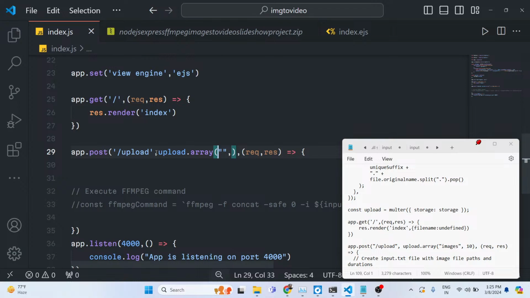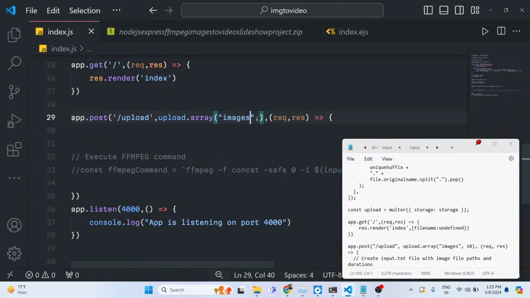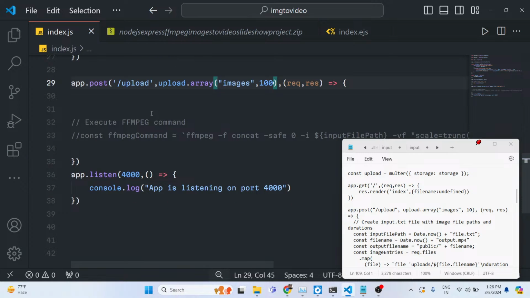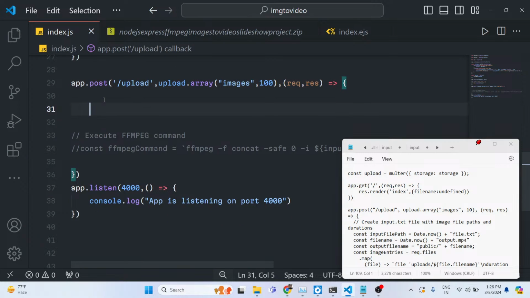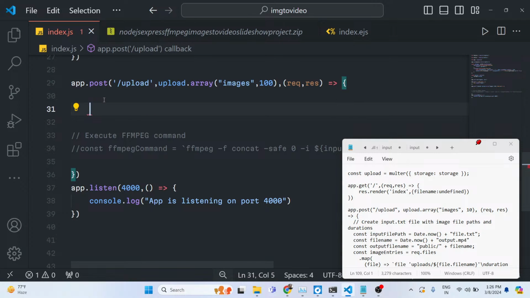And this is the name parameter that you have given in the HTML. This needs to be the same name parameter. So I have given images, so that's why I am using images right here. And the maximum files I will allow the user to upload is up to 100 files, so you can change this value accordingly. And then after the image is uploaded, we can basically get the file path, input file path.